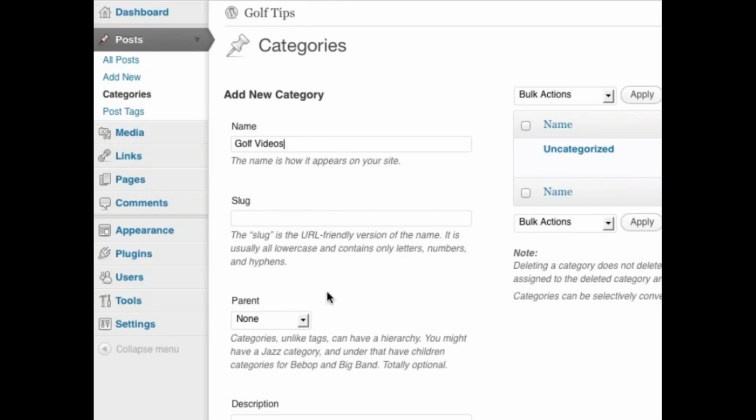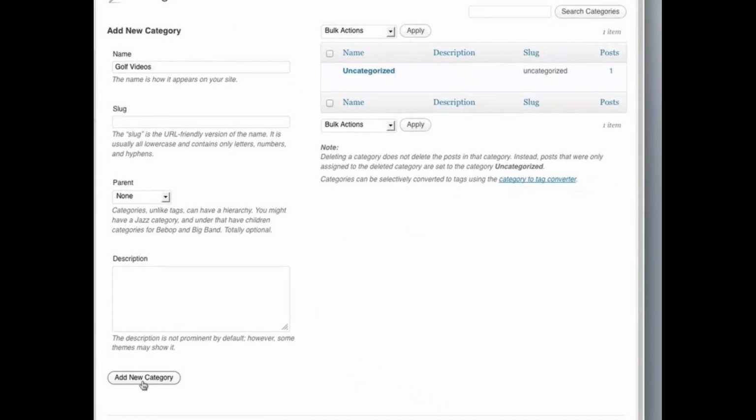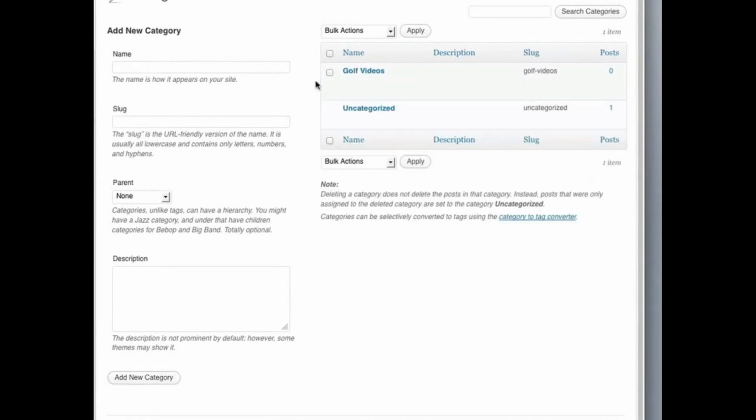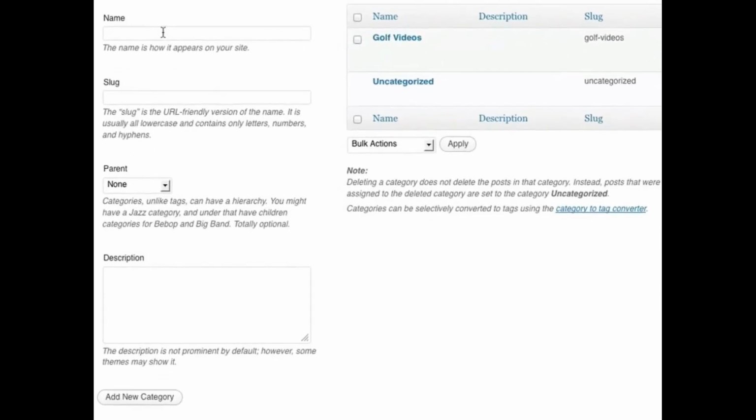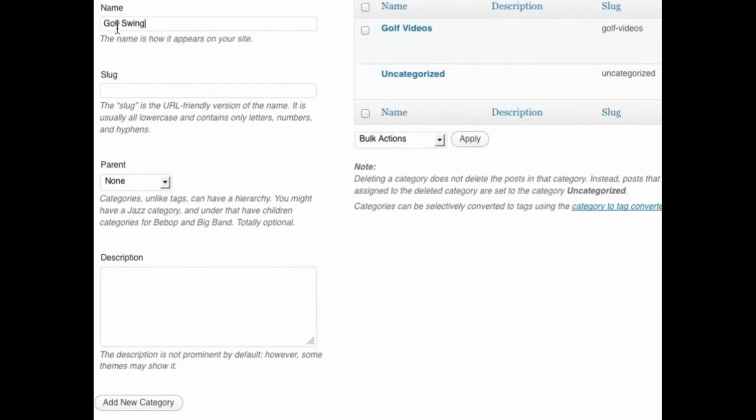This helps with optimizing your pages and posts for search engines. For parent, I can leave it to none since this will be a main category. And I can simply click Add New Category. Now, if I want to add a subcategory under golf videos, I can simply enter it in. So I'm going to use golf swing as a subcategory of golf videos and choose golf videos as a parent.